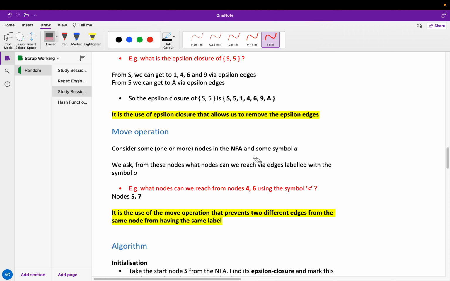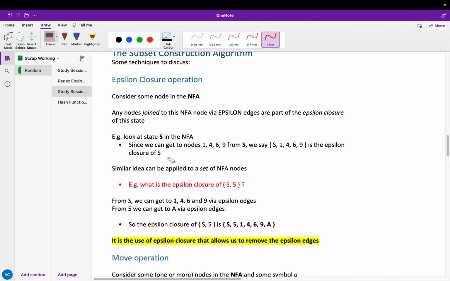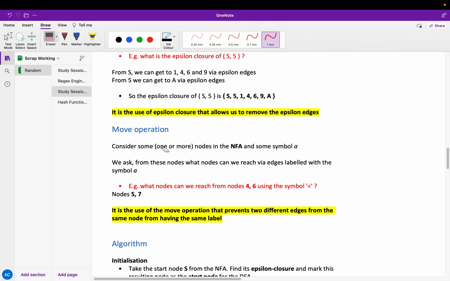And then the move operation is the next operation. So consider one or more nodes in the NFA and some particular symbol. We just ask, from these nodes, what nodes can we reach via edges labeled with that particular symbol? So, for example, what nodes can we reach from nodes 4, 6 using the symbol less than?